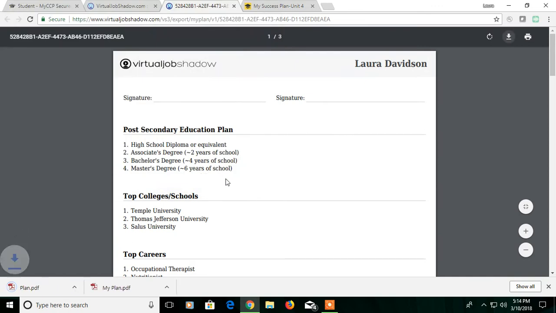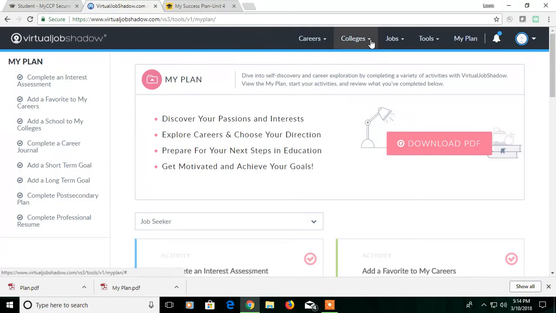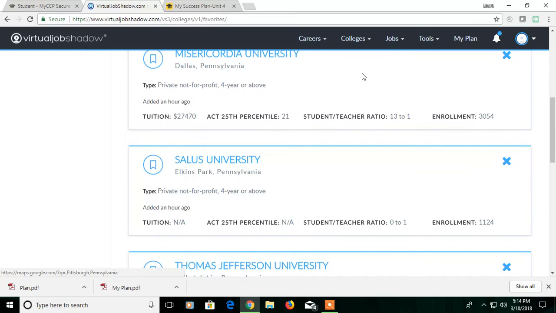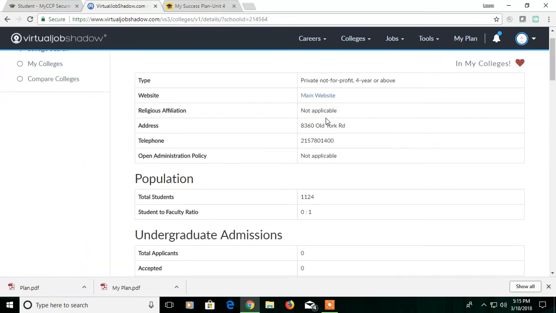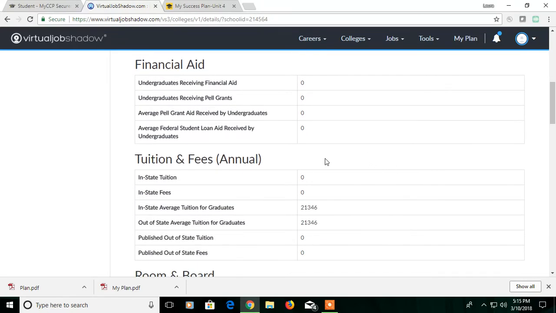Okay. The next step is to investigate the cost of your top 3 schools. So the way to do that is to go to your colleges and click into your top 3 schools and actually look at the tuition and probably the financial aid that they give out, which is sometimes listed, sometimes not.